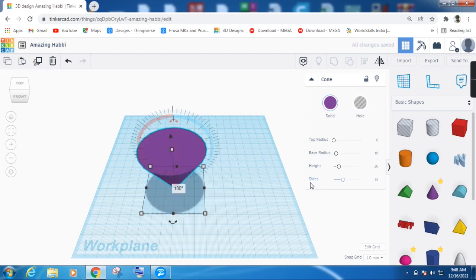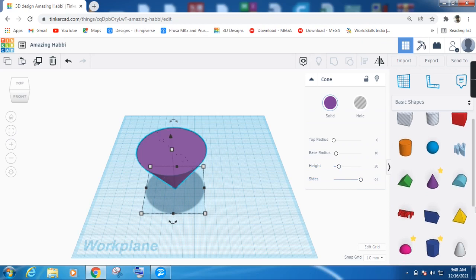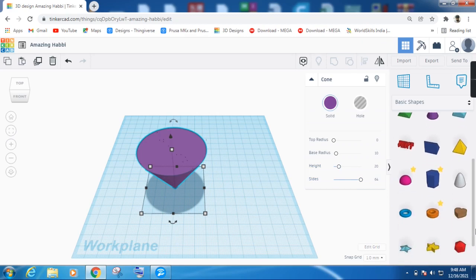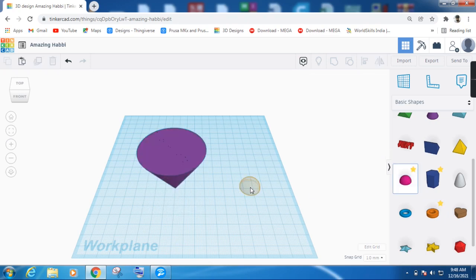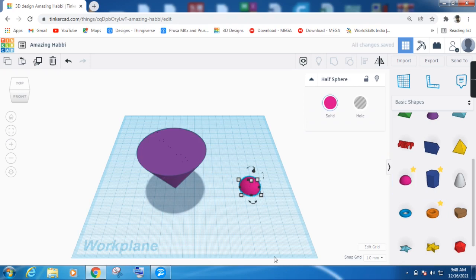So what you do now, see the sides are here. I'm going to change the sides to 64 here, so it makes my object a little smoother. Okay, now I'm going to take a shape which is going to be at the top. So I'm going to take this half sphere. I'm taking the half sphere here, and I'm going to change the size of this also. So first I will take this corner edge. Okay, and I'm making this also 60 mm here, and the front also 60 mm.